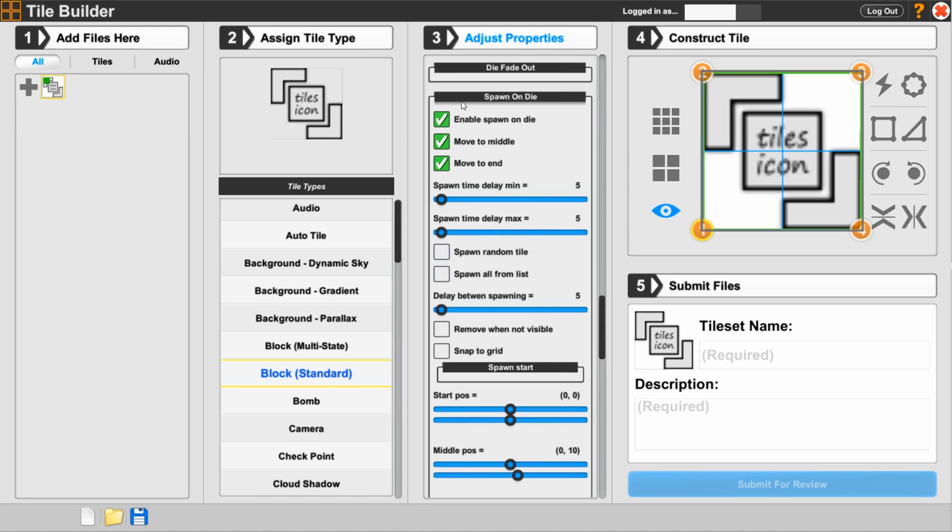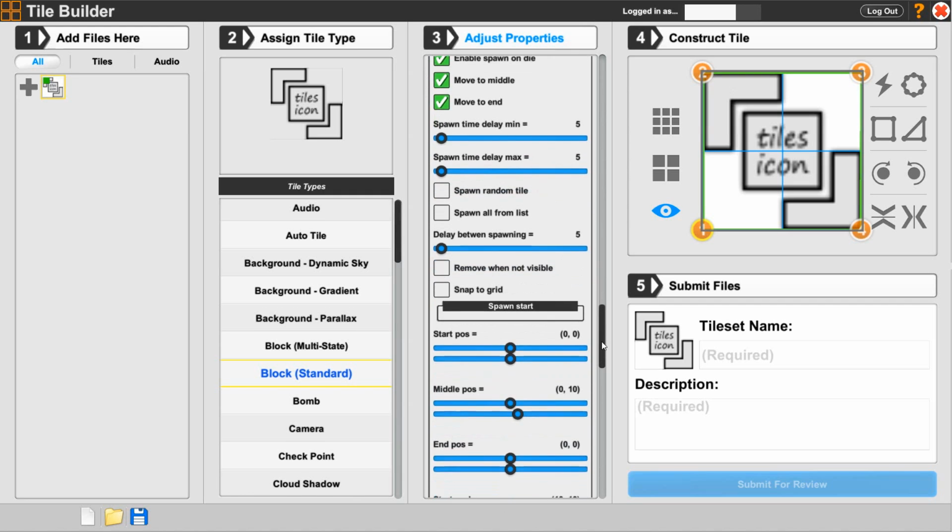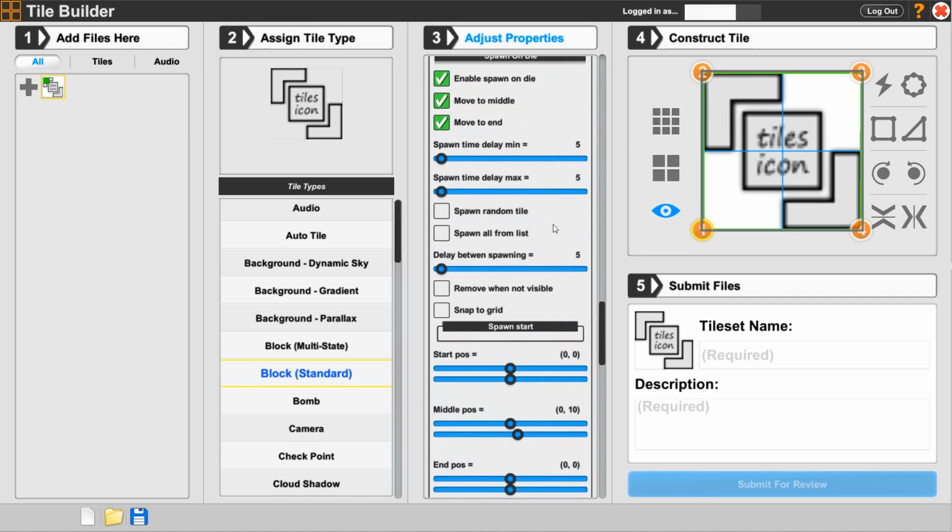So when it comes to spawn on die, if you say, for instance, move to middle, move to end, I'm basically setting up two keyframes using this. We have a delay time for the min and max before it starts if you want a slight randomness to it. If you don't, just be sure that you have both values set to the same and you'll get the same value every time. You have the option inside of here for whether or not you want to spawn a random tile or spawn from all of them in the list.